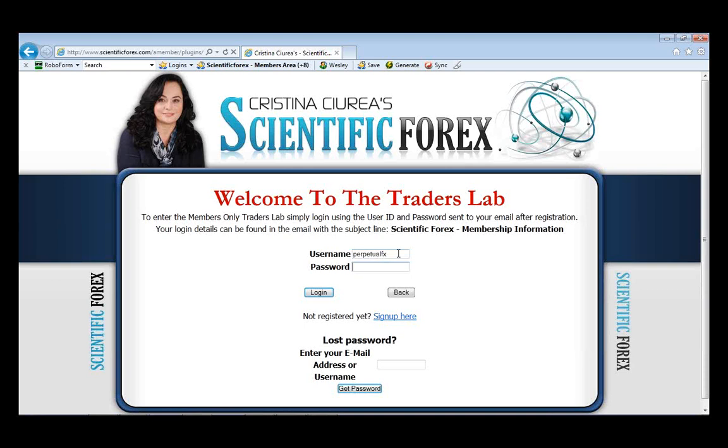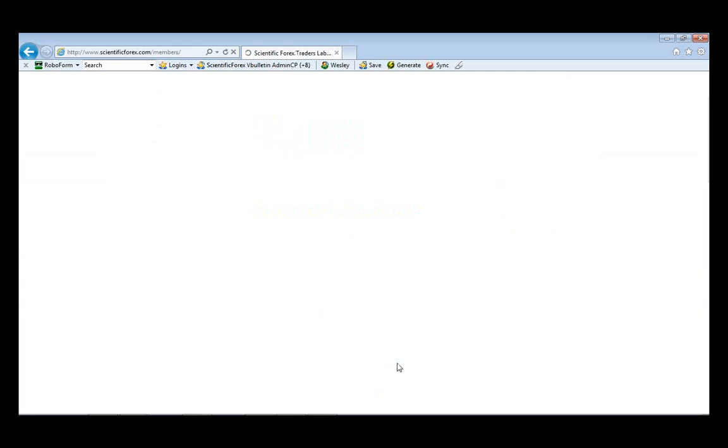I'm going to enter my username and my password and hit login. If you've forgotten your password, you see the lost password section down here. Just type in your email address, hit the button below that, and it will send you a password through to your email.